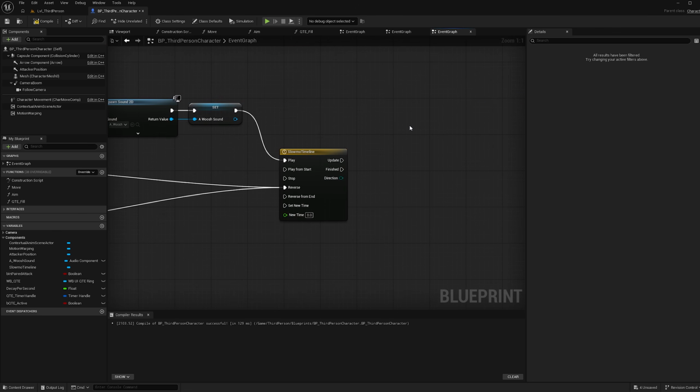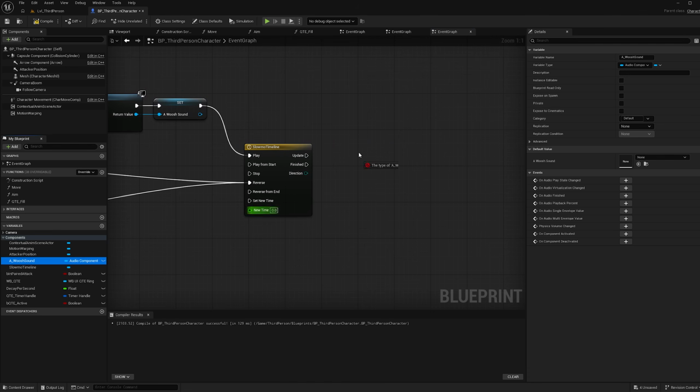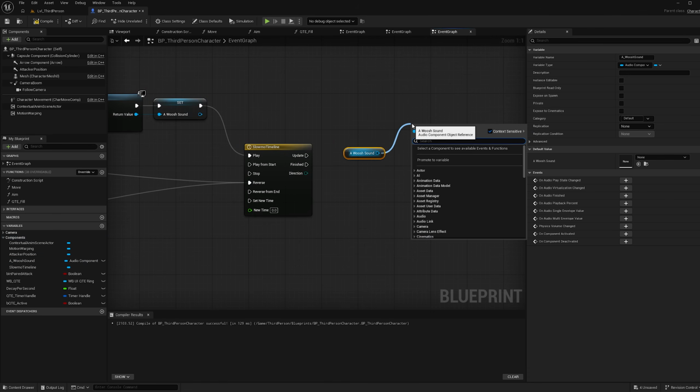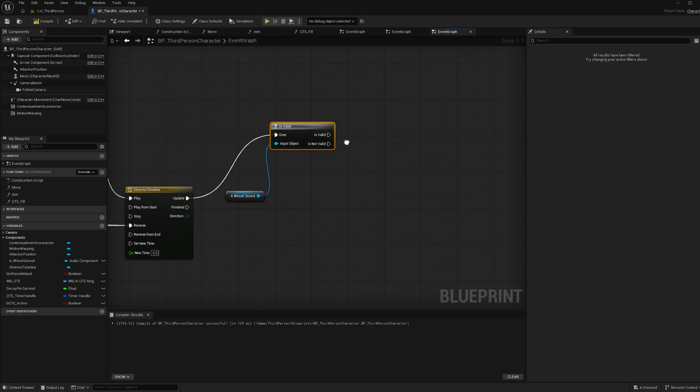So then what we can do is we can get our whoosh sound, and then let's actually check is valid, and then off of update, when it is valid, then we want to set the pitch multiplier, and we want to hook that up to is valid.